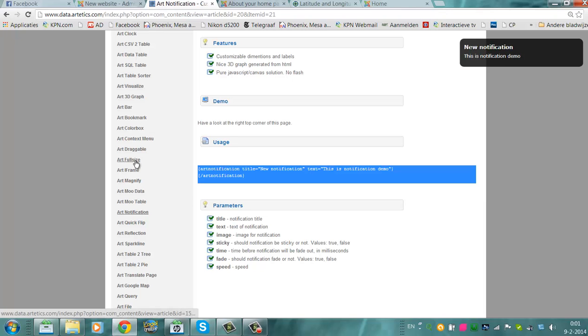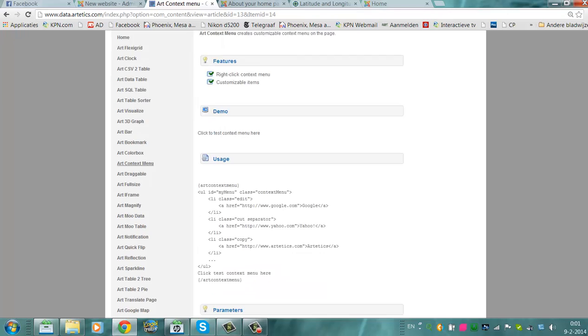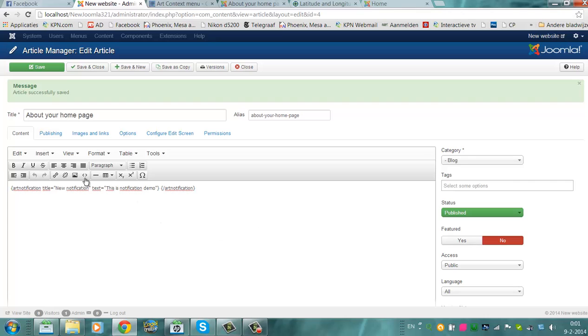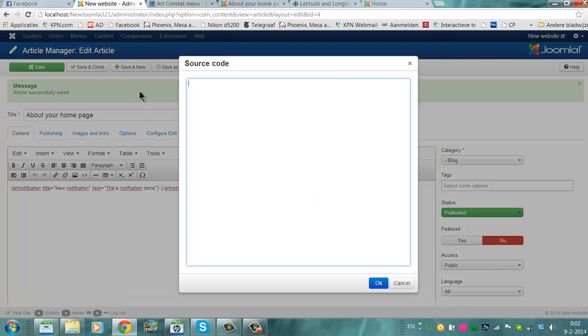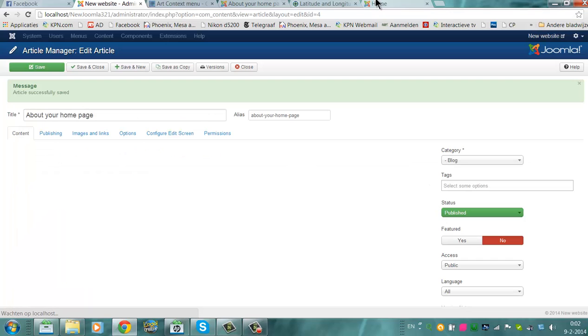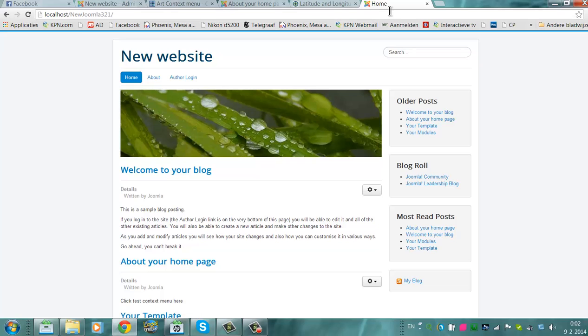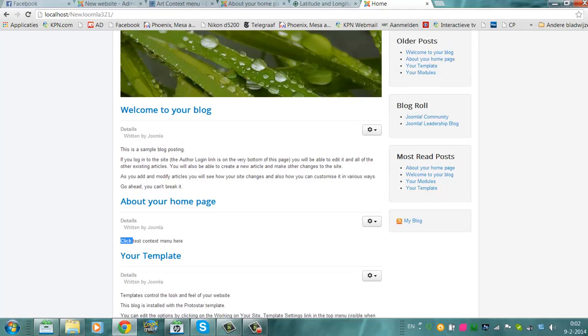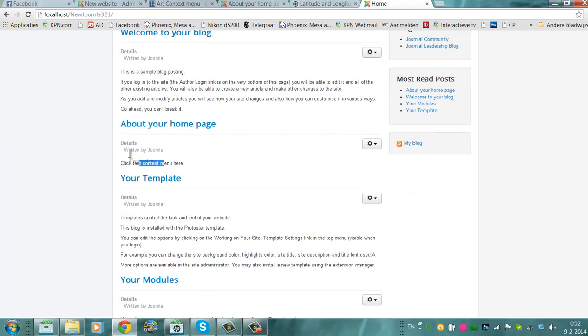We go to context menu. Let's see what that does. Arts context menu. Okay. You go back to this one. Let's see how it looks in the website. Click test context menu here. Click test context menu here. I don't know what it's about.